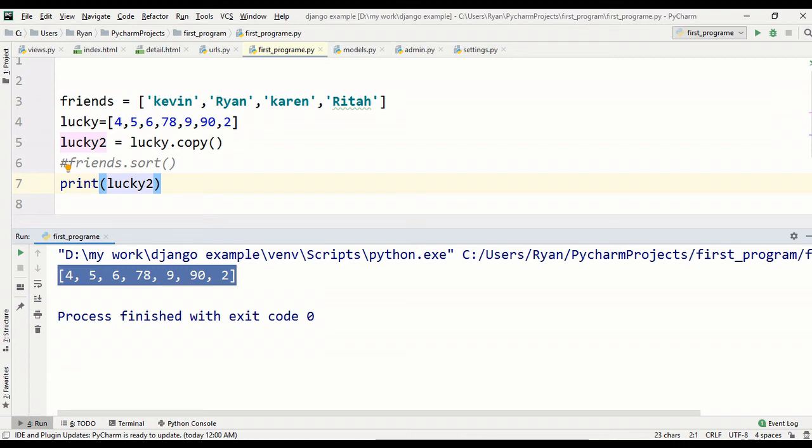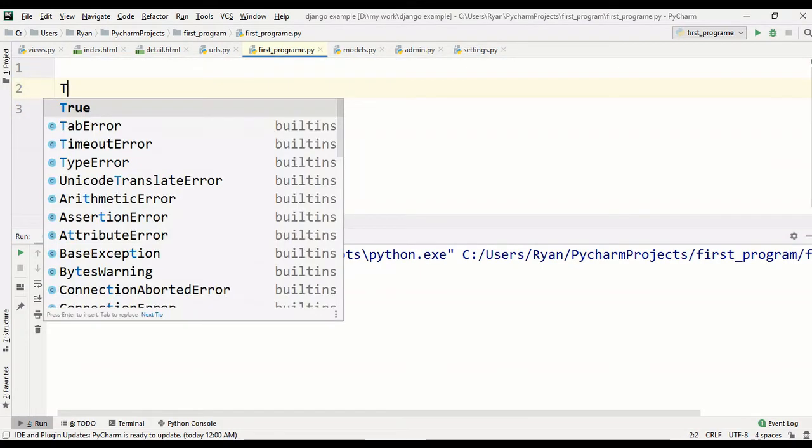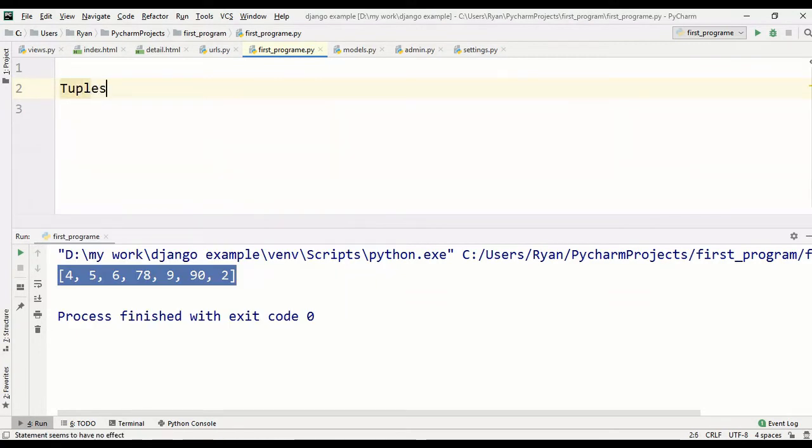So let's go straight to our new topic of the day. Last time we talked about list methods. For today we are going to talk about tuples. It's called tuples.